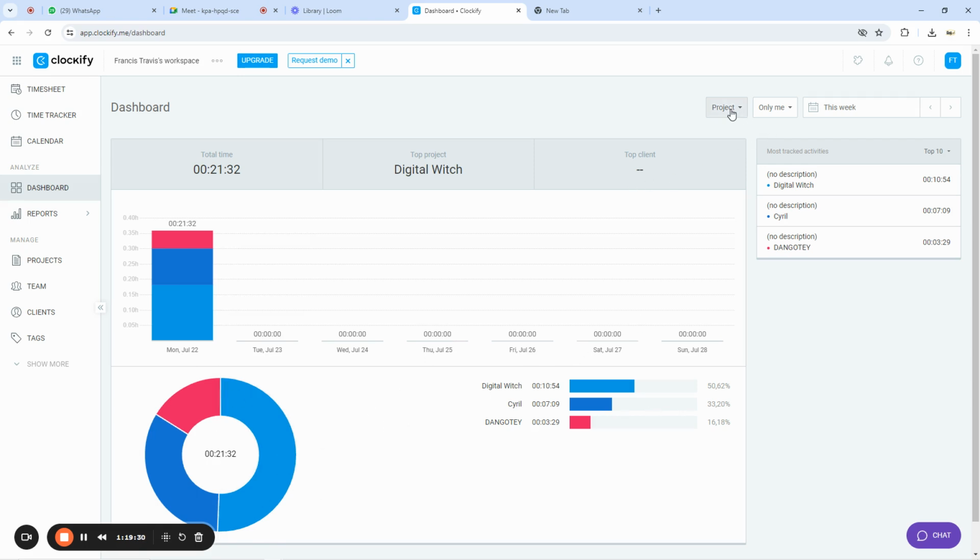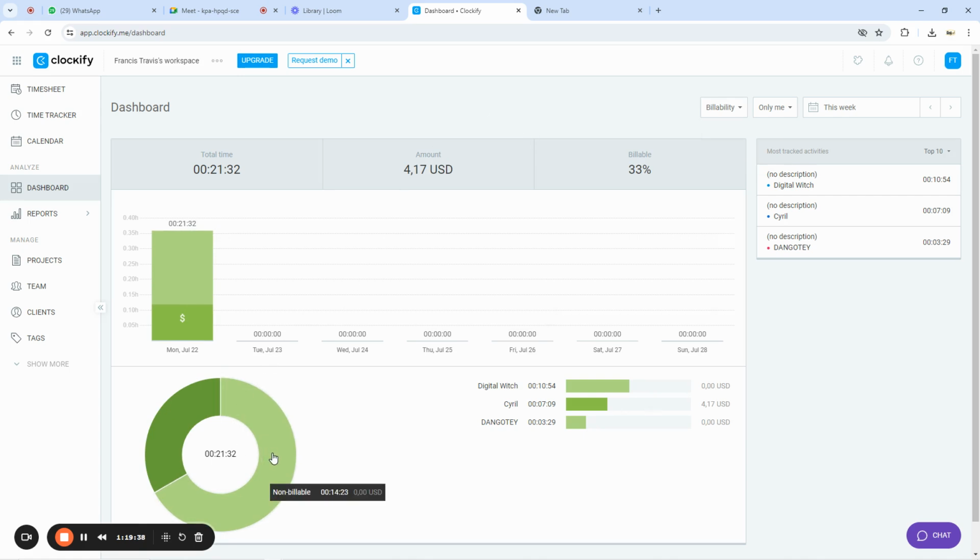So you can track it by project or by billability. That means you want to know how much each one has earned. You can see that Digital has earned up to how much? They have earned about $0 because we don't have the billable for them yet.